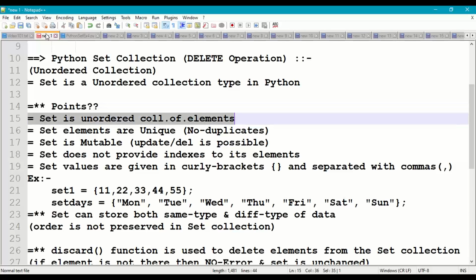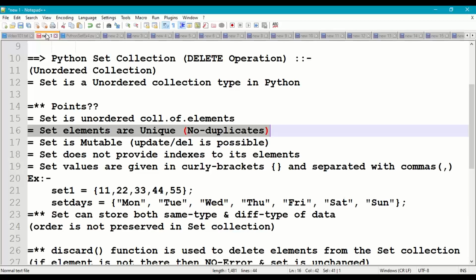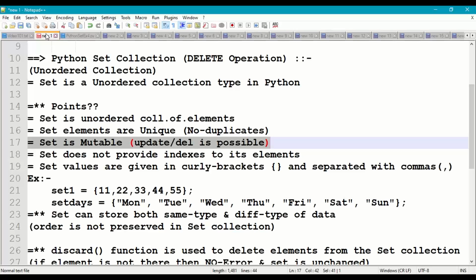First one, set is an unordered collection of elements, and set elements are unique. It does not accept duplicate values. And set elements are mutable. So we can add, we can delete, we can replace with a new value. So here update, deletion or addition is possible.